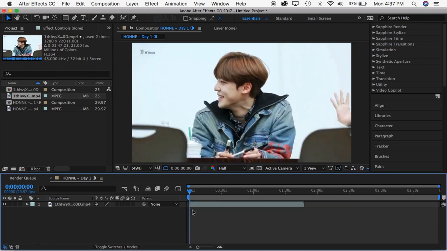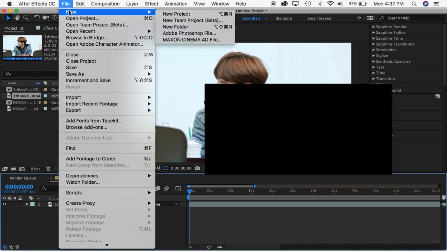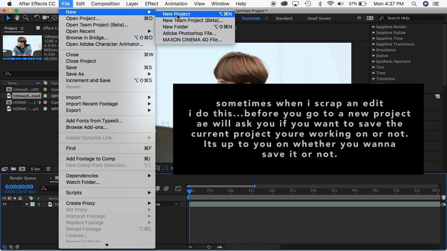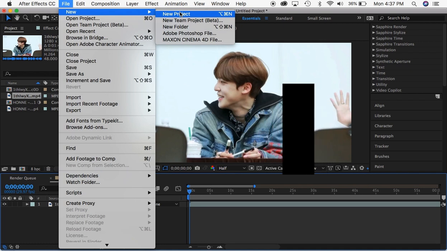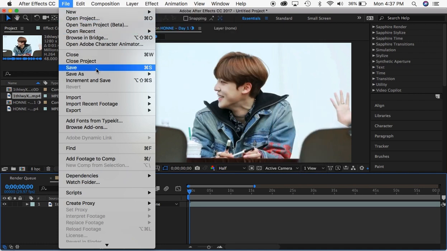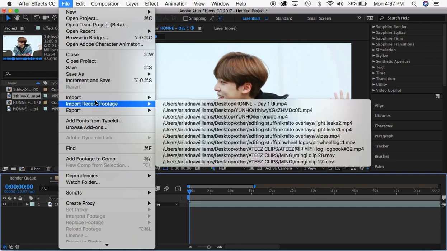Now, before I start the basic transitions, I'm going to show you some things up here that you might need that are very useful. So if I go to file, if you want a new project, you just go here and you click new project. Save is command+S, if you didn't already know. And then import, I will show you how to do all this.